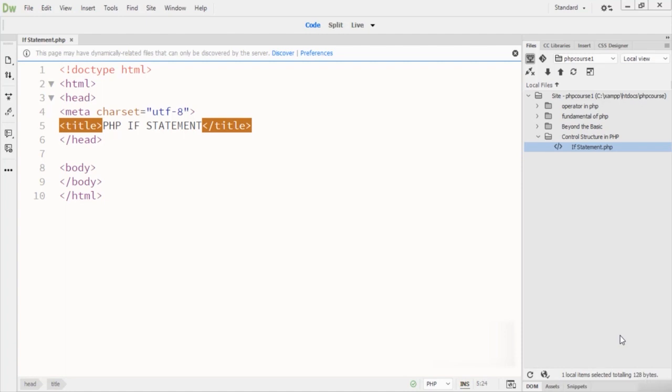In this lecture, we are going to talk about the conditional statement in PHP, and inside this conditional statement, we will study the if statement. A conditional statement helps our programs decide which route to take based on how the condition is evaluated. Conditional statements are evaluated as either true or false. In this lecture we will learn about the if statement.